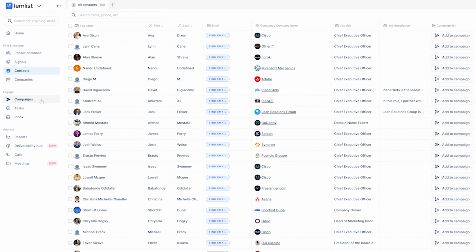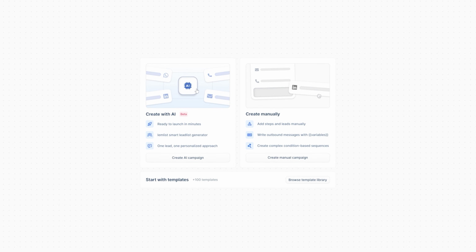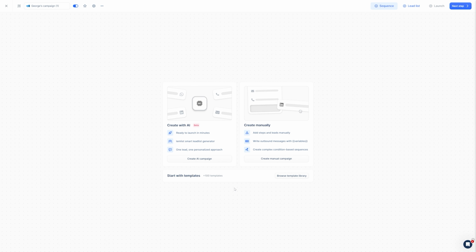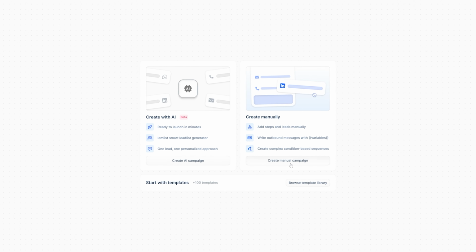Click Campaigns in the left sidebar, then click Create Campaign. While you should leverage the Create with AI or the template library options in the future, today we're going to create a campaign the old-fashioned way, from scratch. I want you to understand how to do everything yourself. That way, when you use the AI generator or start with a template in the future, you'll be able to troubleshoot much more effectively. Okay, click Create Manual Campaign.